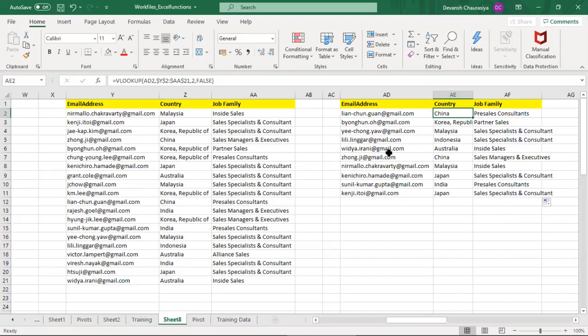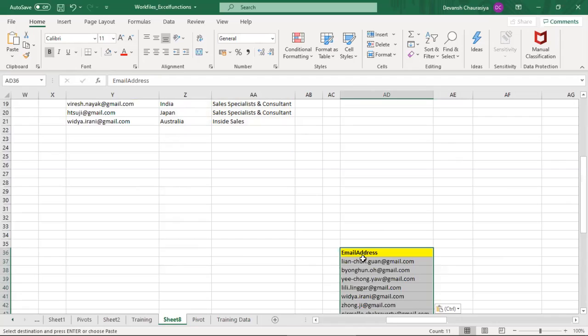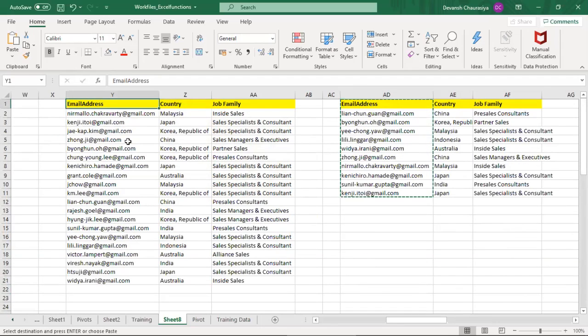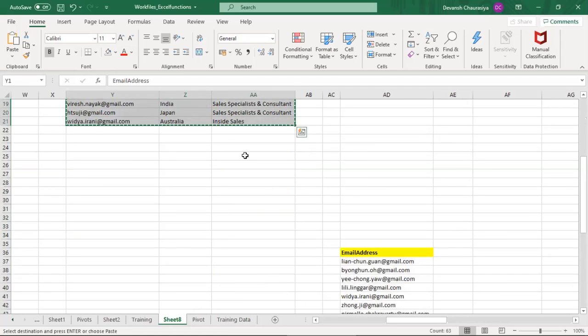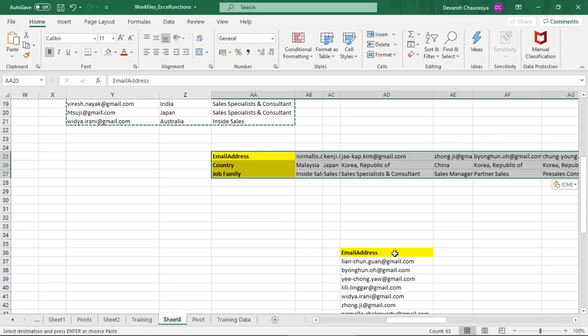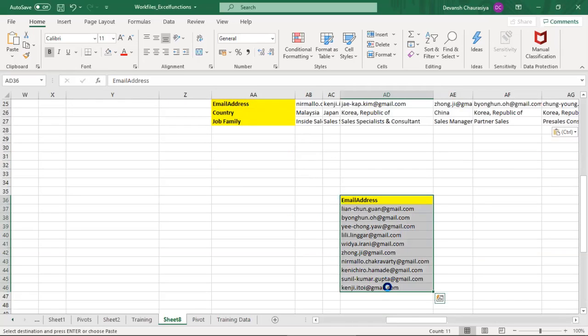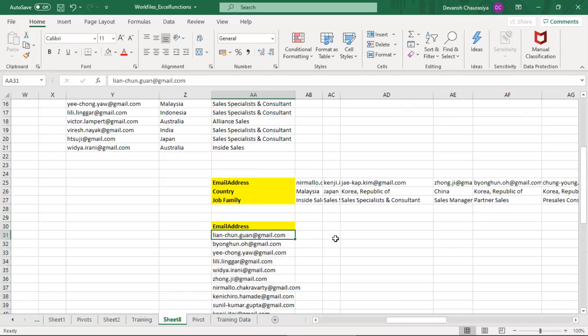Now, what if we have the same exercise, but our data is not vertical, it is horizontal. How do we make it horizontal? Alt ES. I want to paste all transpose. Let's paste it here. So I transposed it.